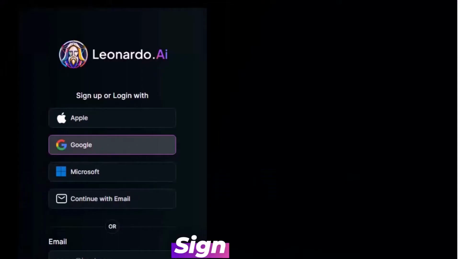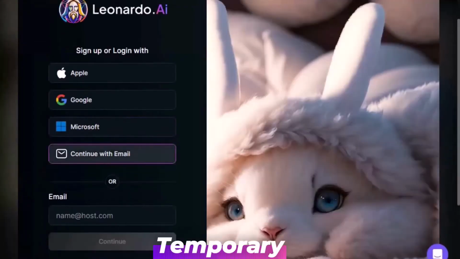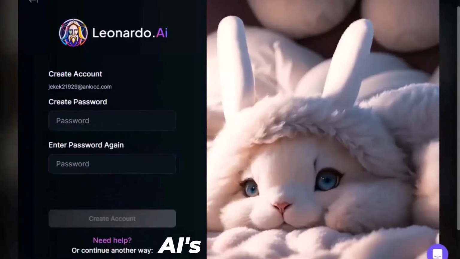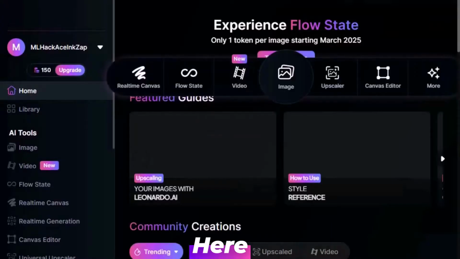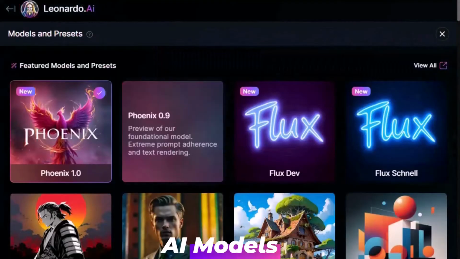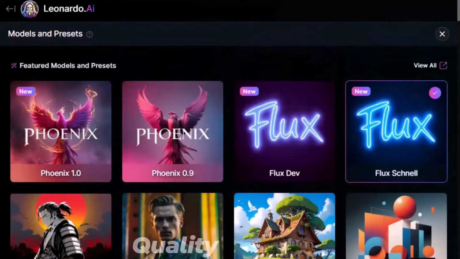To get started, sign up using your Google account. If you'd rather not use your main email, a temporary email will work just fine. After signing up, you'll be taken to the AI's image generation interface. Here, click on the option to generate images, and you'll see various AI models available. For this project, we'll use the Flux model, known for its high-quality output.